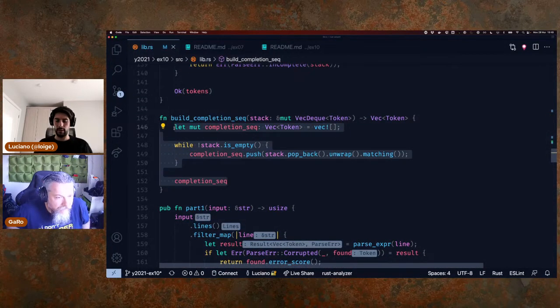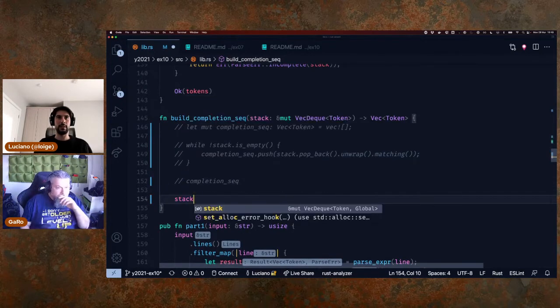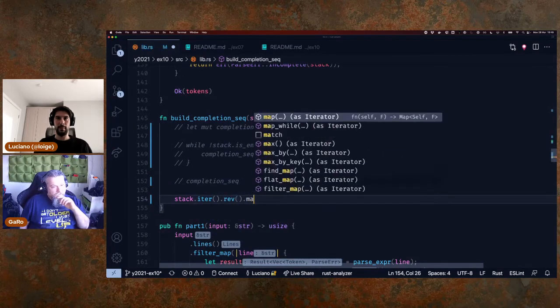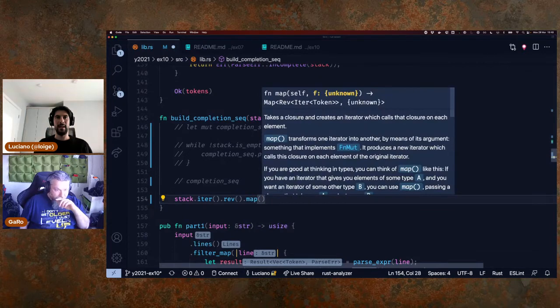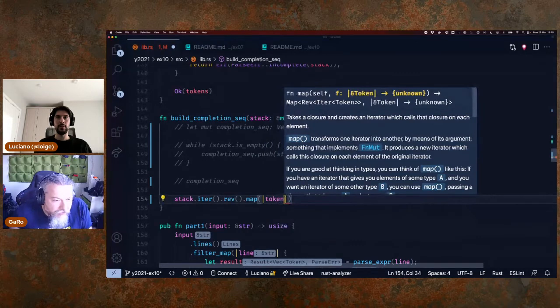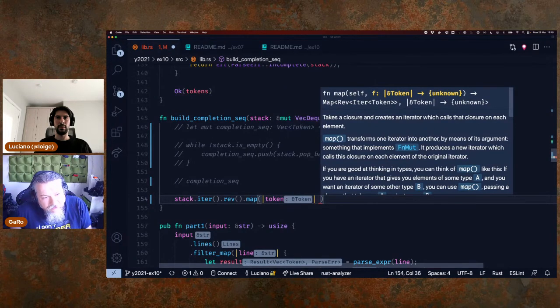Now here what we want to do is basically what you are suggesting. I'm going to comment all of that. And what we want to return is literally just stack.iter.rev, then map. And what we want to do is we get a token. Can you pass the function as a static? The function as a static. I'm not sure what you mean. Colon the function. You could, I think. Yes, actually, I think Rust Analyzer is going to suggest that.